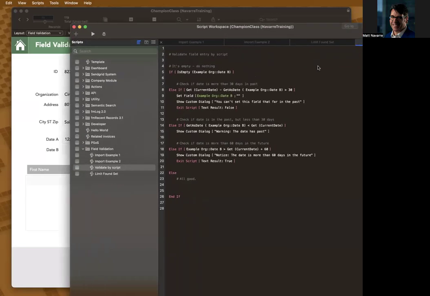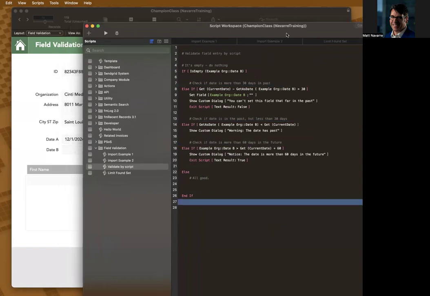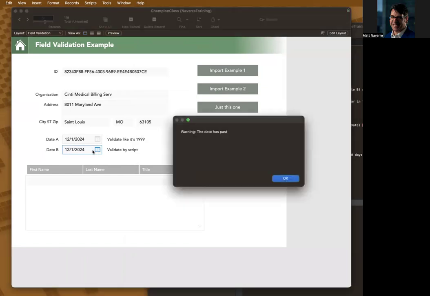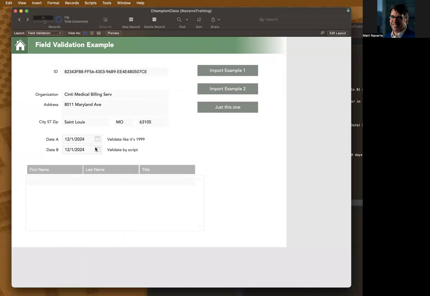It checks various different conditions. Is it in the recent past? Is it in the distant past? Is it in the future? Or is it okay? Then it can do different things based on what you have. If I put a date in that's today, all is good. If I put it in for an earlier date, it says the date has passed, but it allows it to exist. So that's a nicer one than we saw with this one.